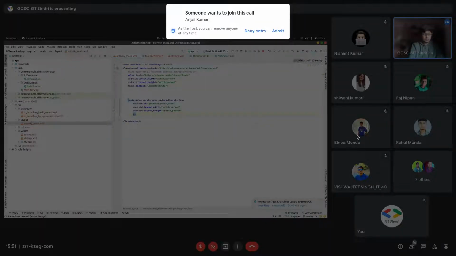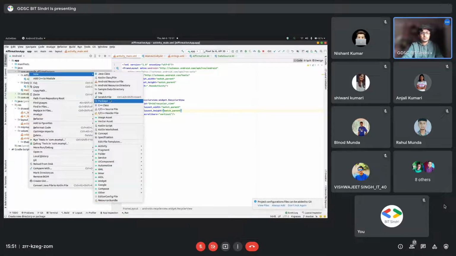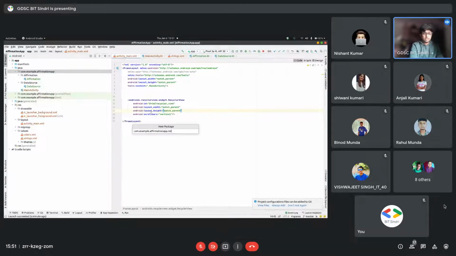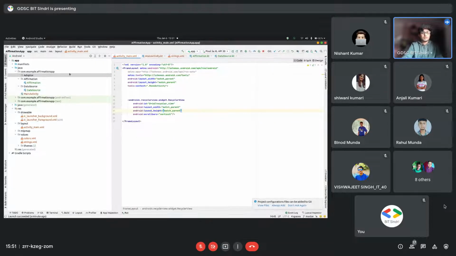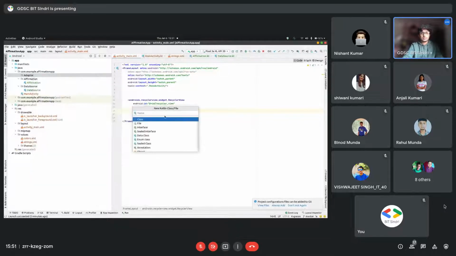Okay, and scroll bar will be vertical. Okay, now we have to make another package, the adapter package. This is the most important package, as it is important for implementing recycler views and its function. Let's create a class ItemAdapter.